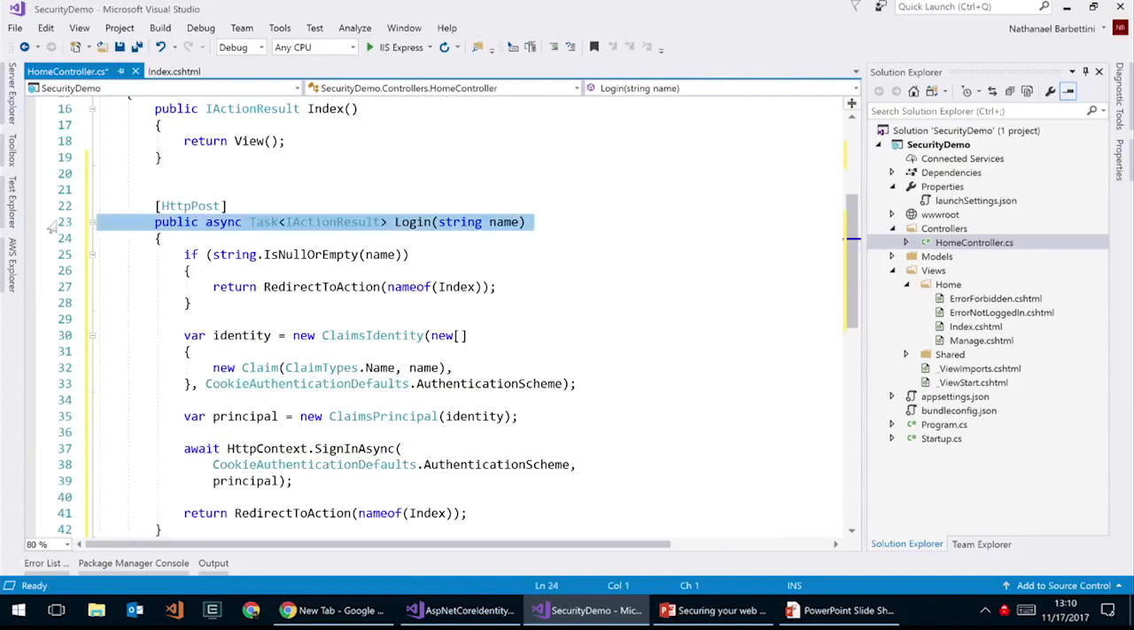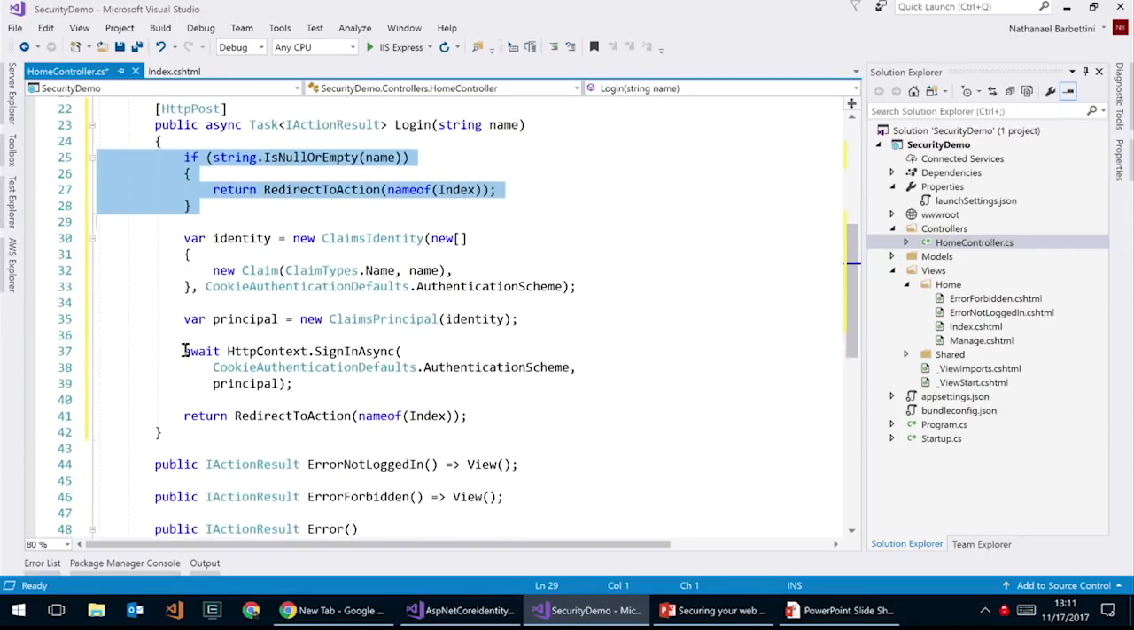So I have a login action that's going to take just a single string name. That's going to automatically be bound to the name that's being submitted from that HTML element called name, the input tag. I'm going to do a quick sanity check to make sure the user isn't doing something weird like submitting the form empty. And assuming the user entered a name, what I need to do is build up an object that represents the user's information to ASP.NET Core. And the type of object I need to create is what's called a claims identity. This is a particular way of representing the user's information in what are called claims, or just key value pairs. And the only key value pair I care about right now is just their name, because that's all I have.